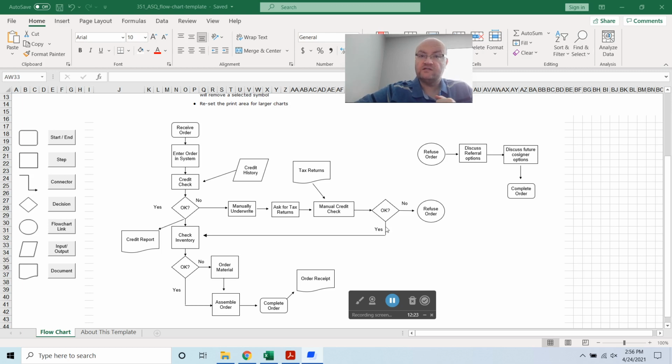So you notice this is allowing us to go back into the flow again. Okay, yes, now we can go back to checking inventory. So we check the inventory. Do we have whatever product that the customer is looking for? If the answer is no, then we need to order that material so we can assemble the order and move on to the flow. Or the answer is yes, we assemble the order.